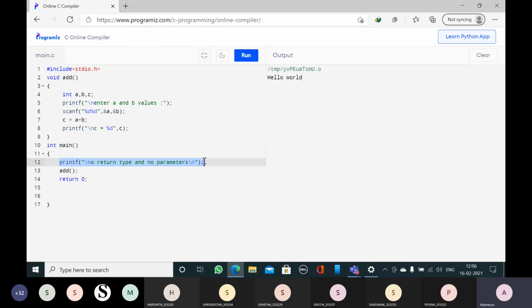What is the first statement? The first statement is the message for no return type and no parameters. The next statement is add, open parenthesis, close parenthesis, semicolon. Whenever the compiler sees open parenthesis and close parenthesis, it will think that it's a function. So the control will come here and it will execute the definition of the function, the statements of the function.